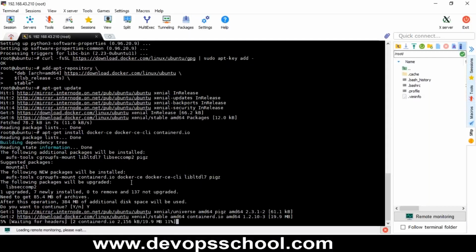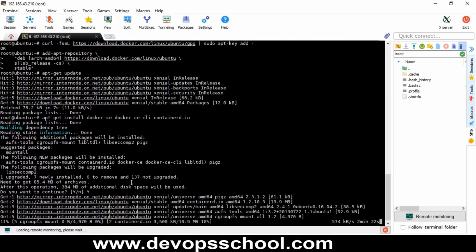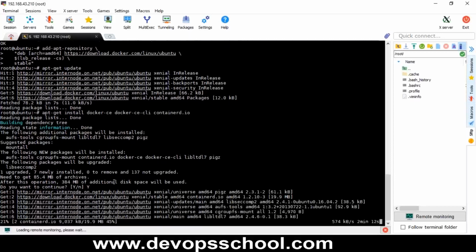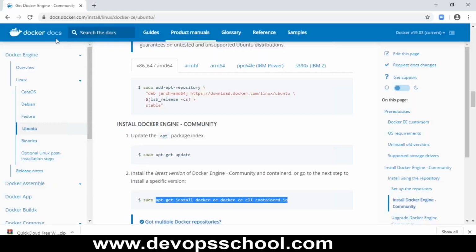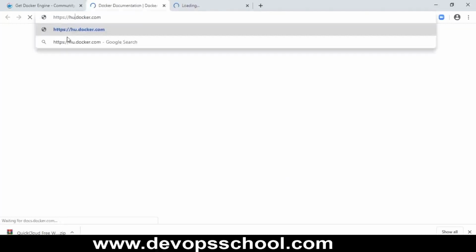So now let's see. We have Docker Hub, where all the official repositories of container images are available. Okay, let me go there and show you. Okay, so hub.docker.com.